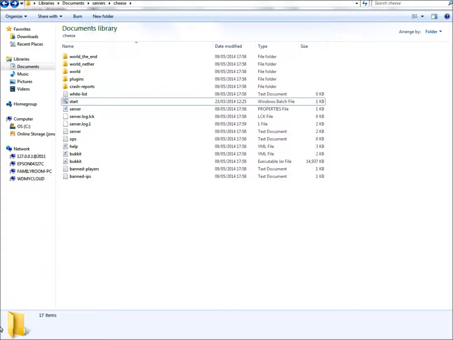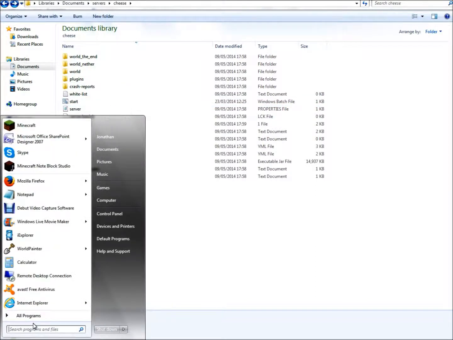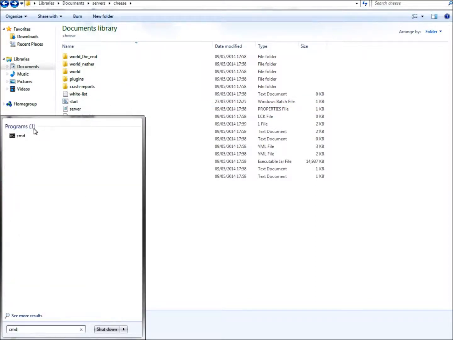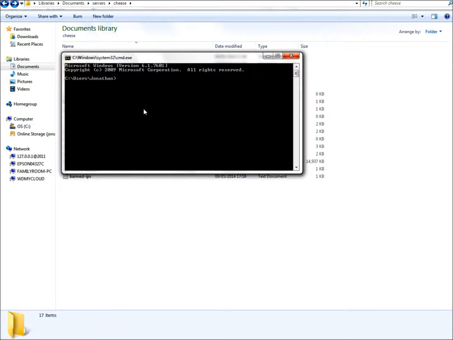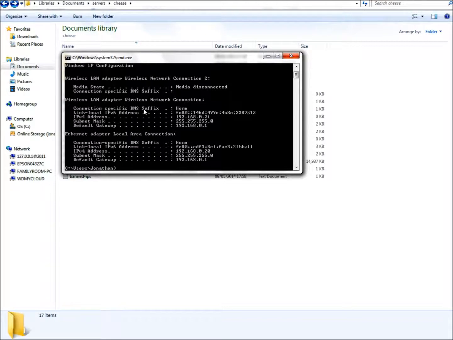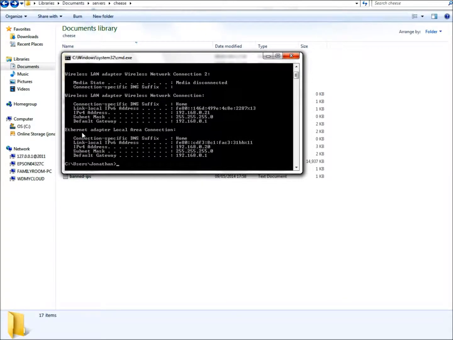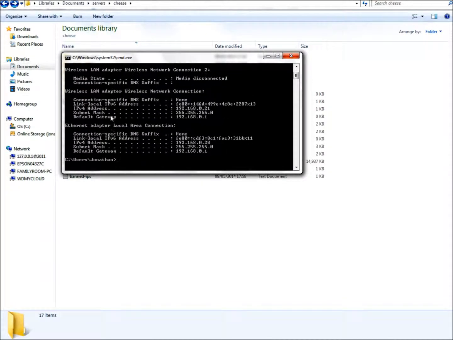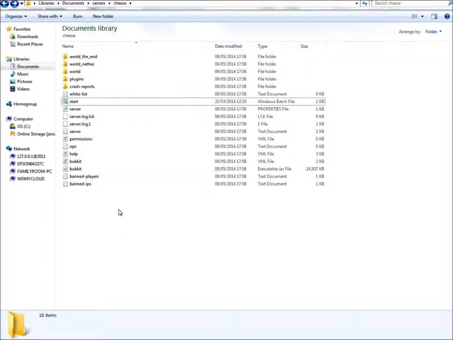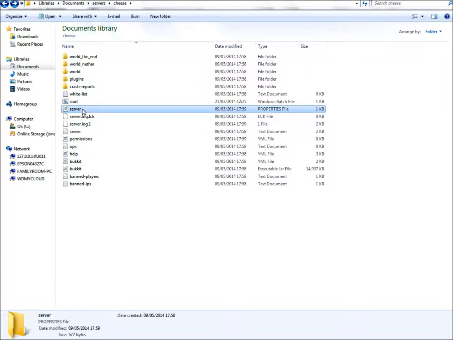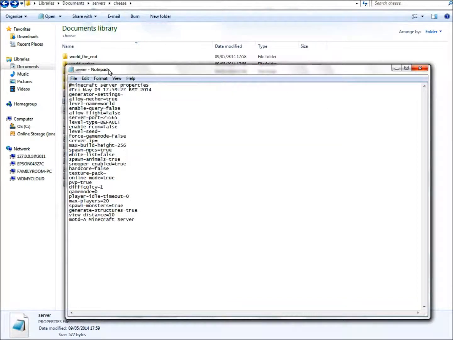Okay, so now you will need to type cmd, and then you will need to type ipconfig. Press enter. Now you'll get all these lovely things, and you will need your IP4 address. So that's 192.168.0.20.